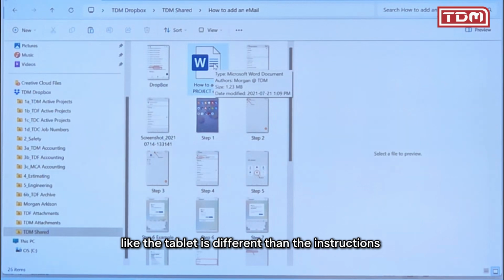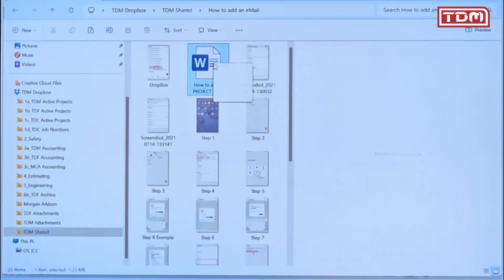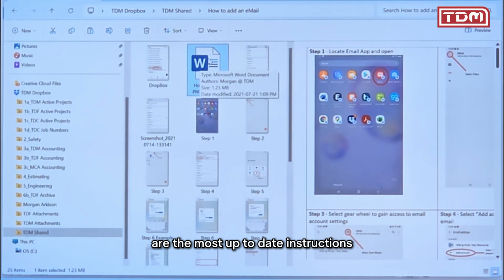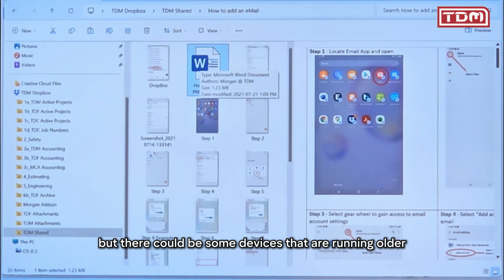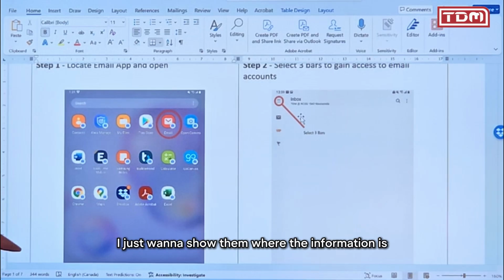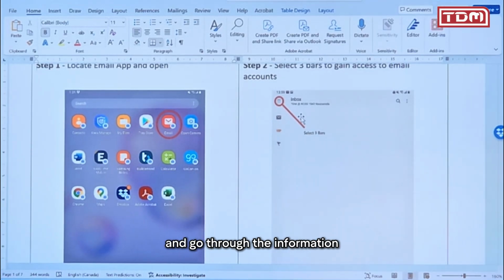Like the tablet is different than the instructions I've provided. Is that correct? Well, it could be that the instructions that I've done are the most up-to-date instructions, but there could be some devices that are running older apps or older operating systems that may be slightly different. I just want to show them where the information is and go through the information.